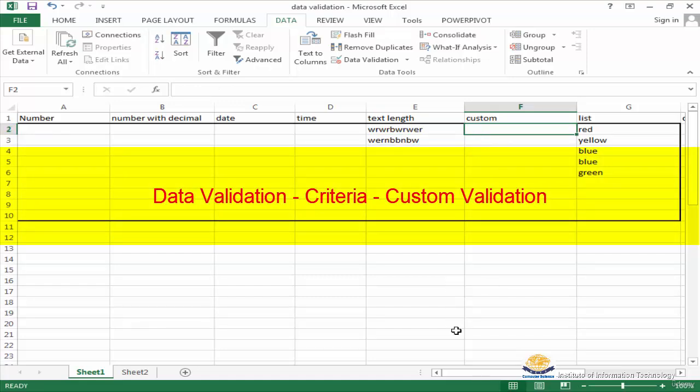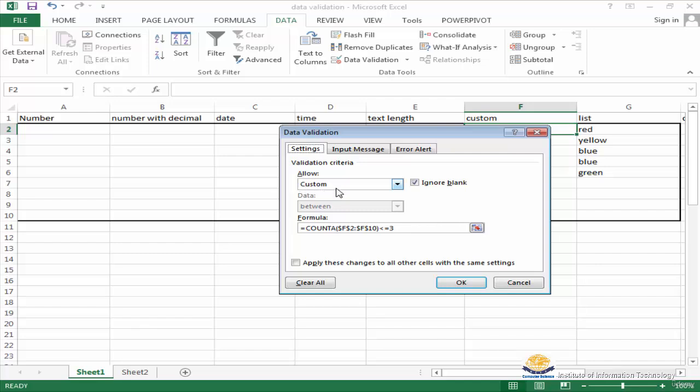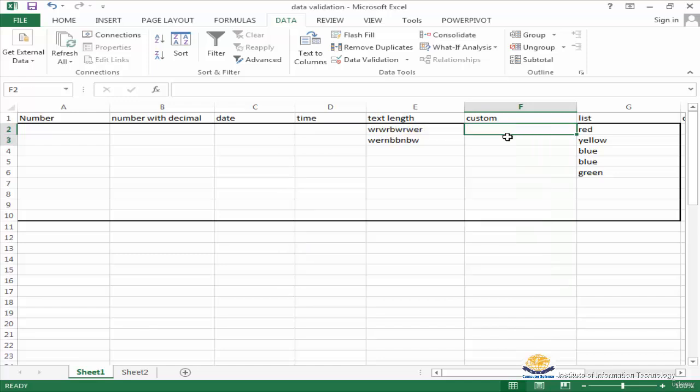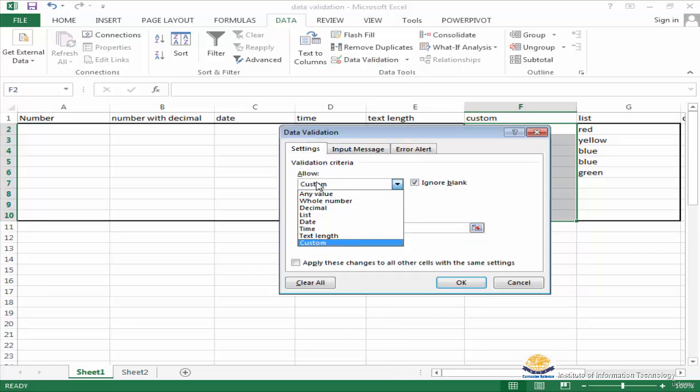Next one, custom validation. We can create our own custom rules in validation using custom. Example, select the area, data validation, cell custom. I have already given this formula, which restricts the number of texts entered into the rows.